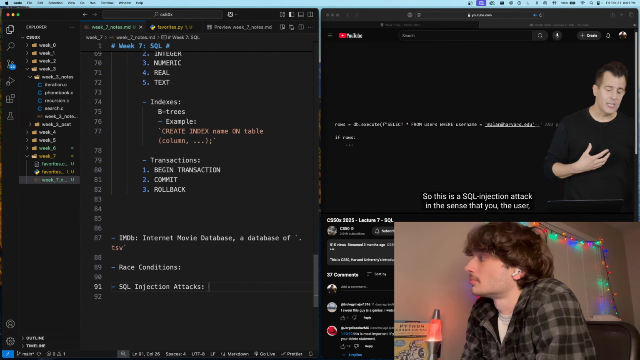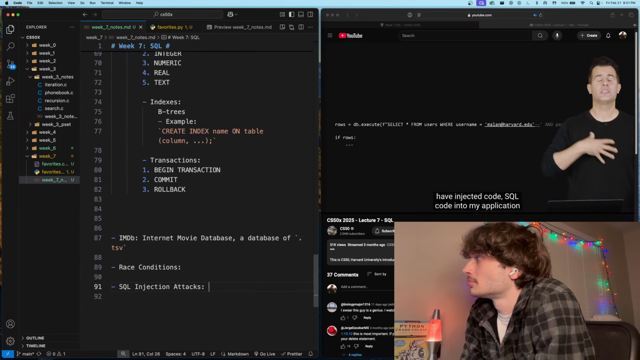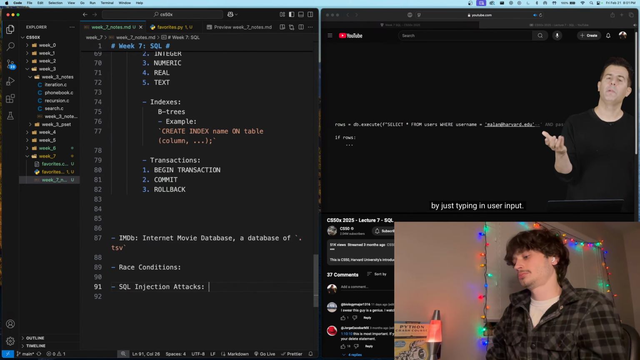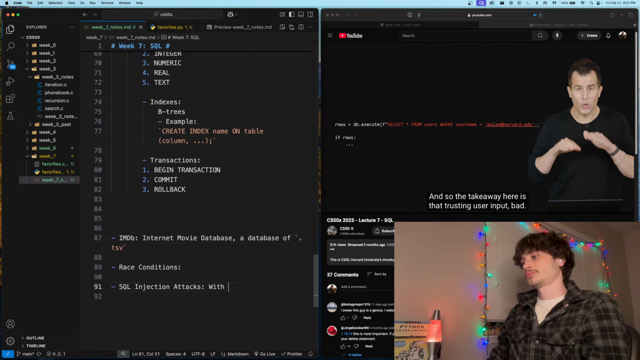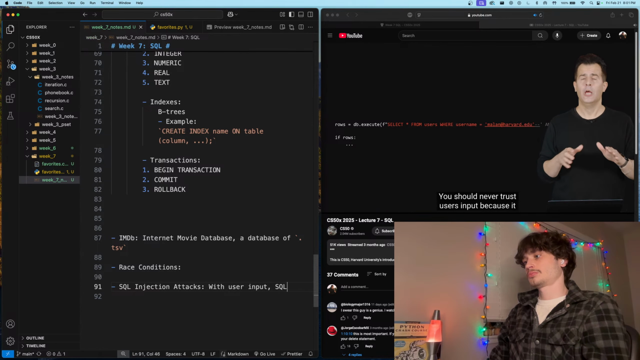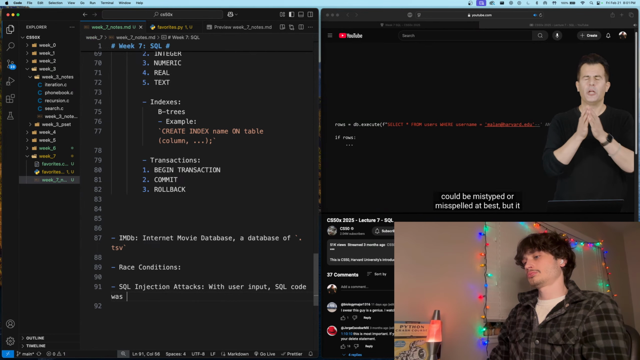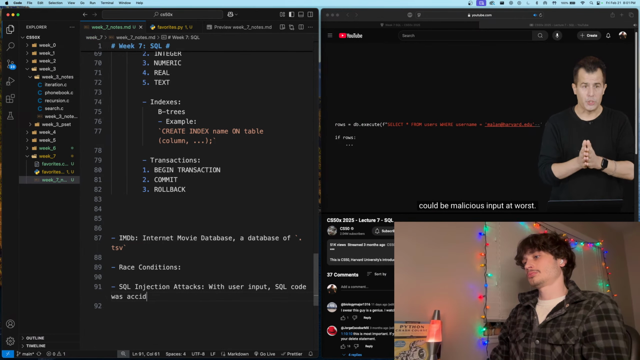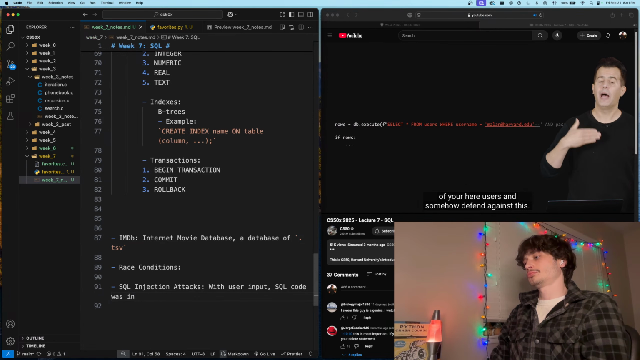So this is a SQL injection attack in the sense that you, the user, have injected code, SQL code, into my application by just typing in user input. And so the takeaway here is that trusting user input, bad. Like, you should never trust user's input because it could be mistyped or misspelled at best, but it could be malicious input at worst. You should always assume the worst, unfortunately, of your users and somehow defend against this.